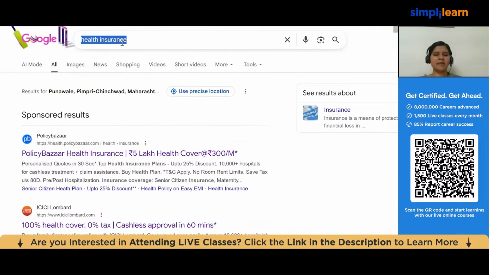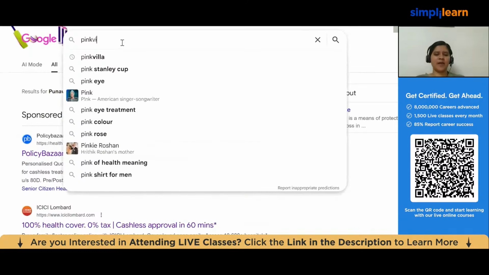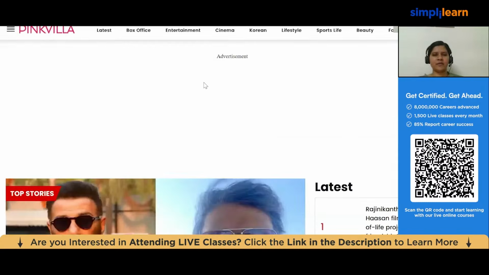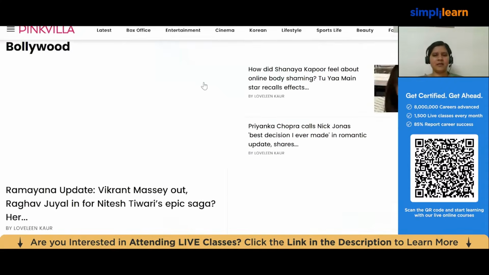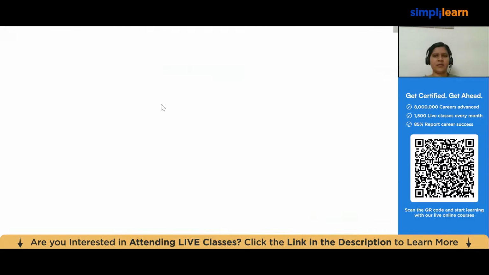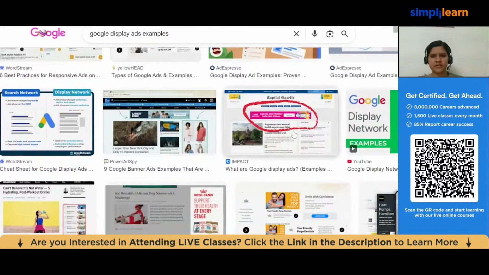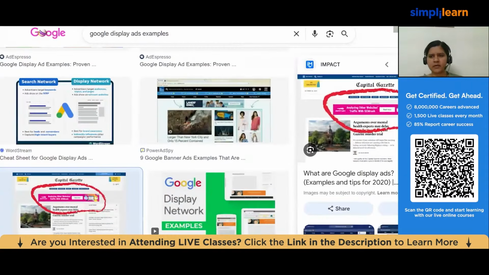Then you have display ads. Last time I couldn't show you a display ad, it wasn't loading. This time also, if it doesn't load, I'll show it to you with the help of some templates. Okay, see this. You'll understand this in a better way.